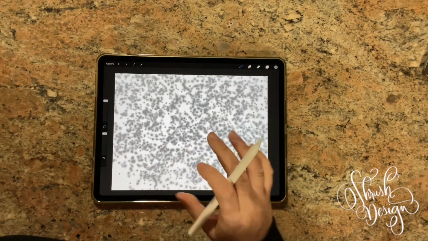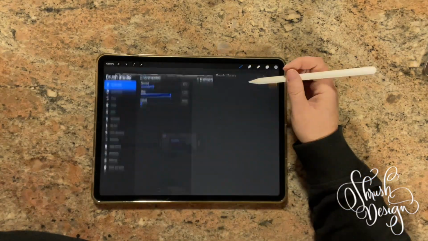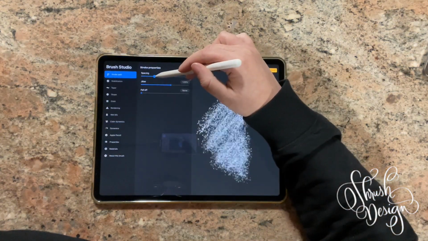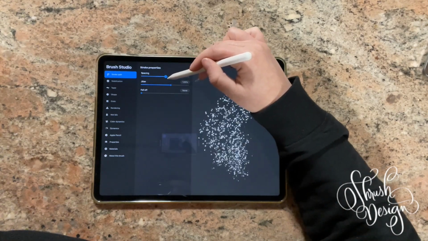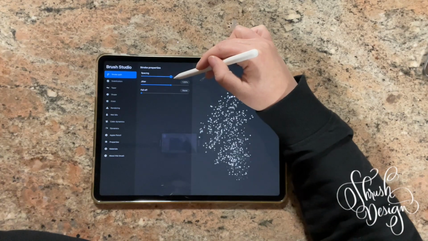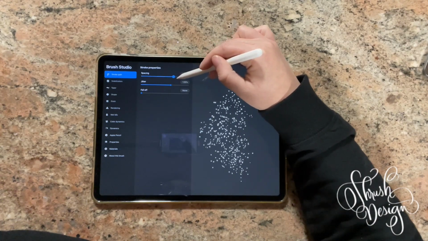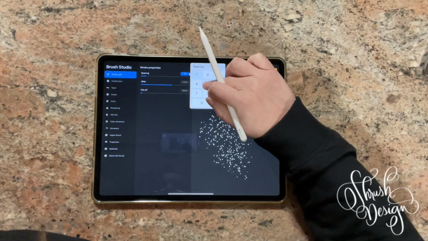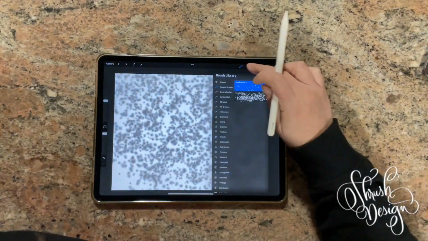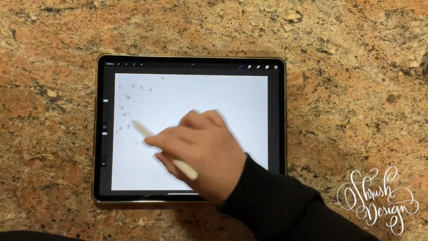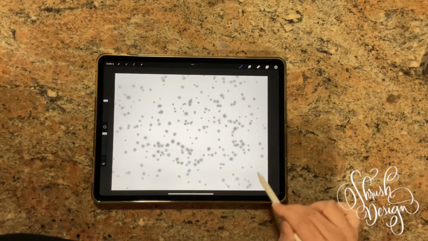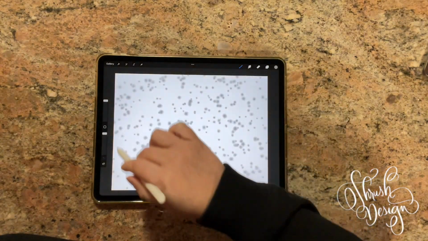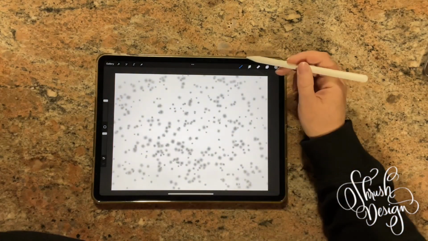Now those are kind of condensed. You could increase the spacing for one thing, that would help. Let's just increase it to like 75. And if we erase that, you see that it's a little more scattered out there. So if you were making stars in the sky or something like that, you could use a brush like this for that.